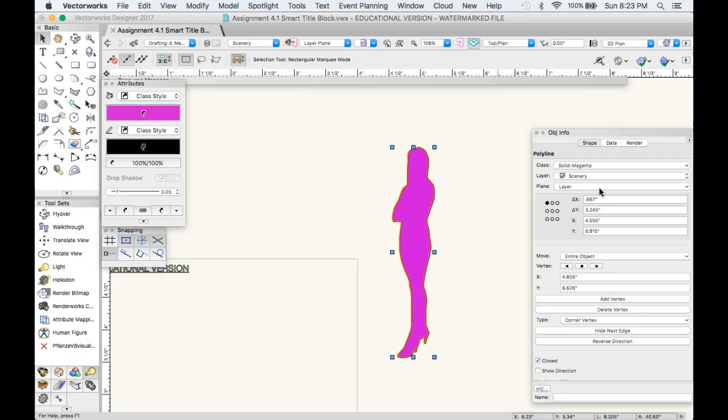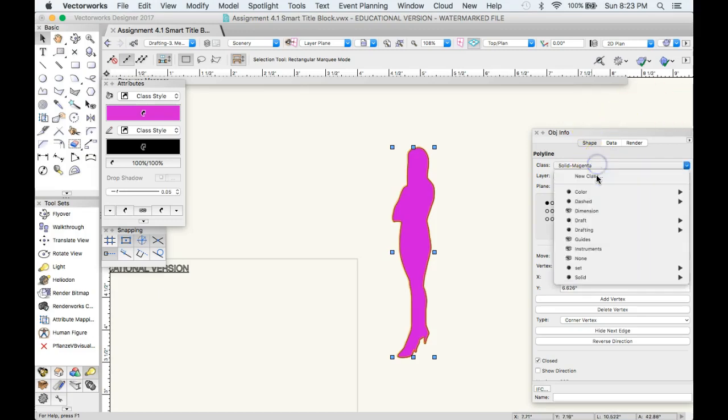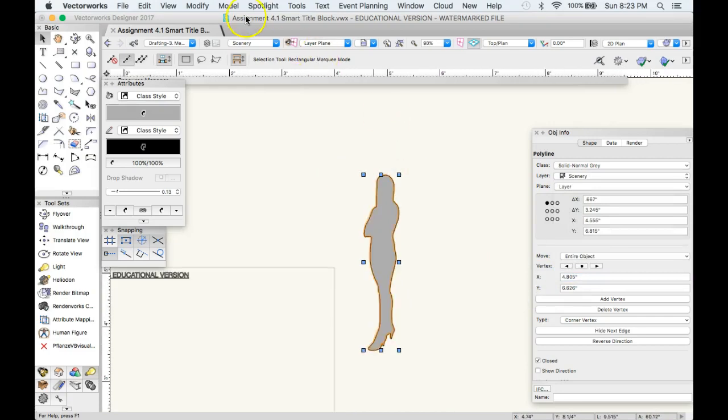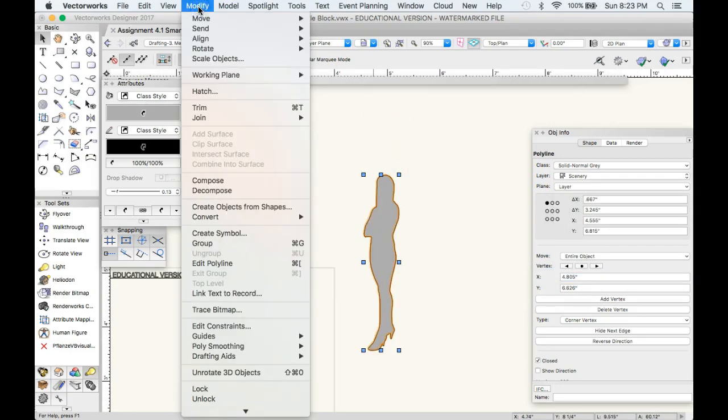But so then you have a person with a fill. I'm going to do a different color than magenta. Solid, normal gray. There we go. Lovely. And then all you have to do is go to Modify, Create Symbol.